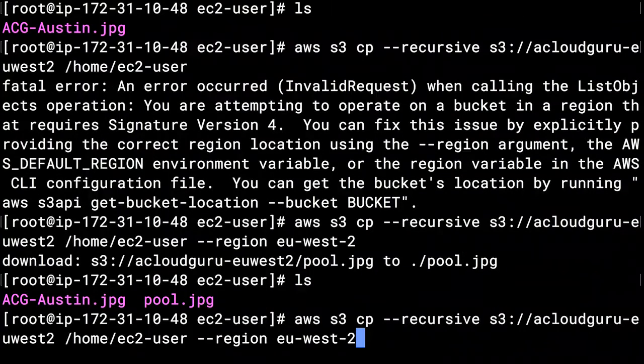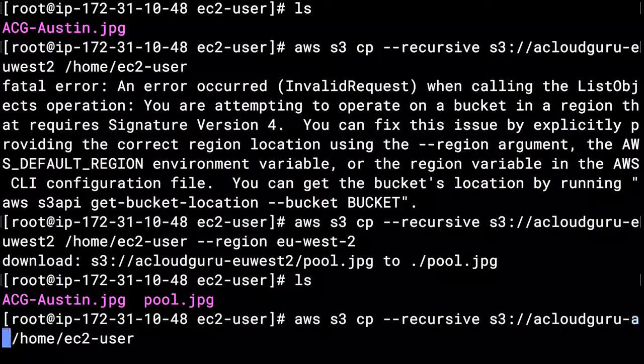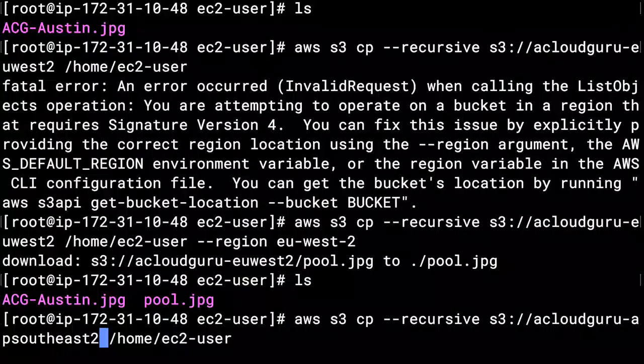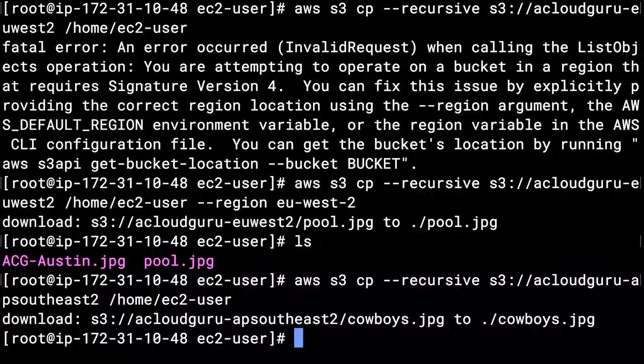Now, if I was to do this again for Sydney, but if I take this out, so take out the region, and we change this, instead of it being eu-west-2, we change it over to ap-southeast-2, and hit enter. And it can take a little bit of time because it is going all the way around the world. There we go, it's downloaded it.